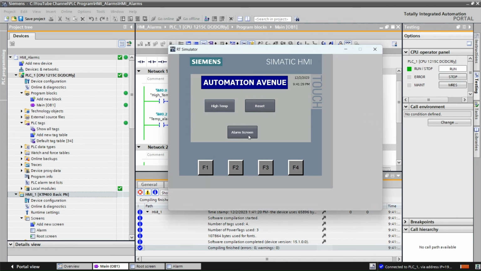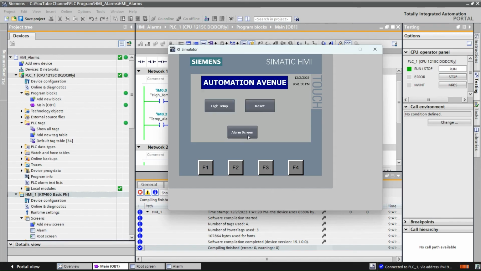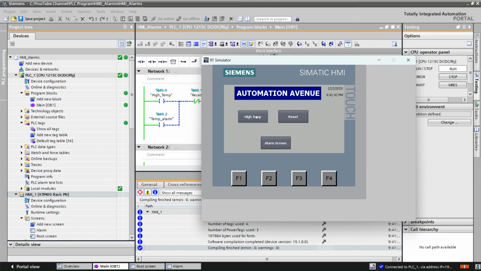So just click on the alarm screen. As you can see here, these are the system generated alarms. Then click on the root screen to go back to this screen. Now we click on the high temperature to trigger the alarm. We can press this high temperature button, and you can see the high temperature alarm is triggered on this screen.